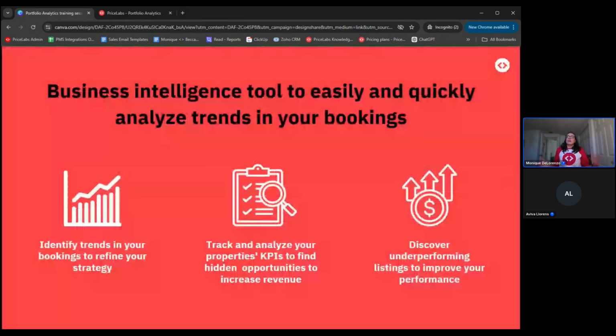Like I said, portfolio analytics is a business intelligence tool that will easily and quickly help you analyze and react to trends in your bookings. First, we take all of that data that comes into your account through reservations and compile it into these nice, easy to read charts within portfolio analytics. That way you have a visual to track and analyze your performance and all your important KPIs. It also allows you to quickly identify under and overperforming listings so you can make adjustments as needed.